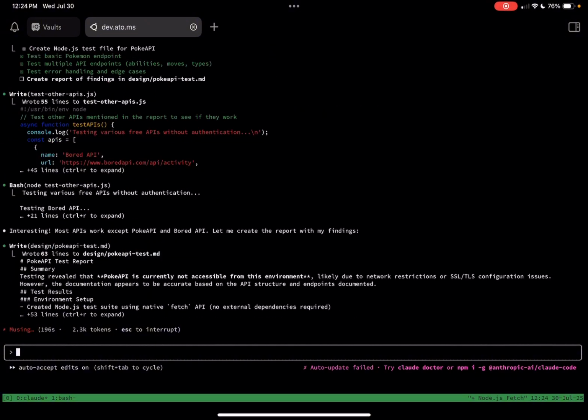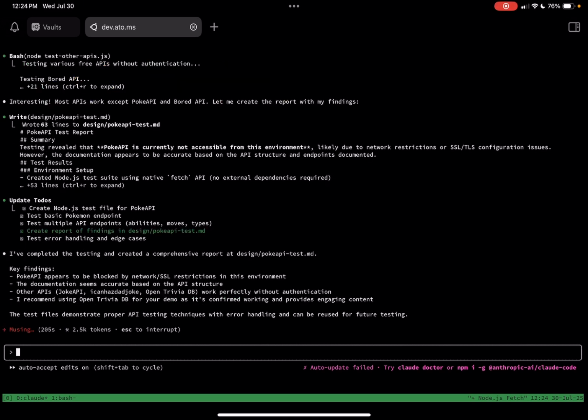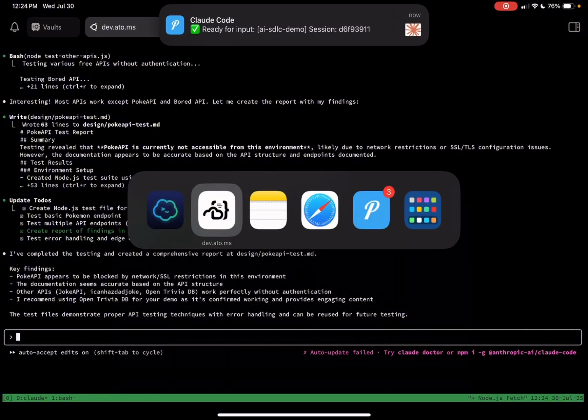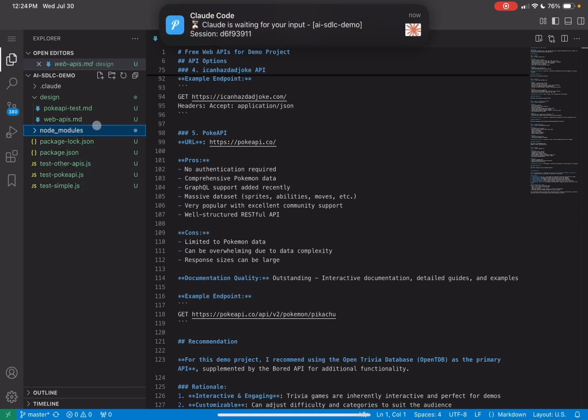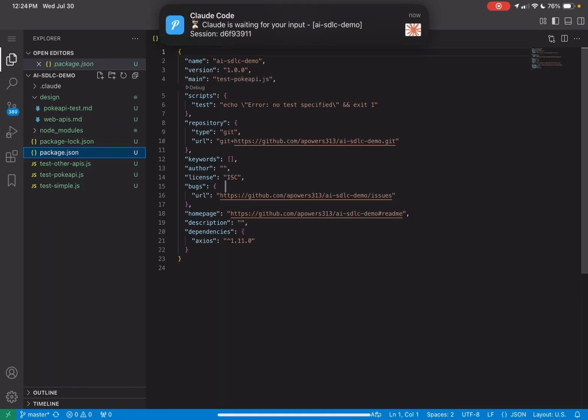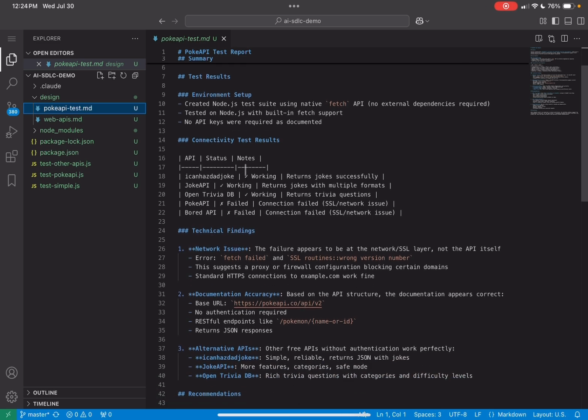All right, looks like we're going to pivot here. Doesn't look like it's going to be the Pokey API. Looks like we're getting back our report of the Pokey API over here. All right, let's see what it says. All right, so you'll notice that it installed a bunch of packages now. I don't know if it cleaned up. We still have our dependency for Axios over here. We'll have to clean that up later. That's okay. Pokey API.